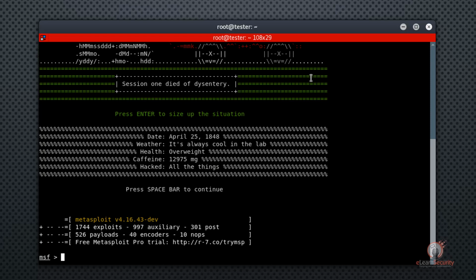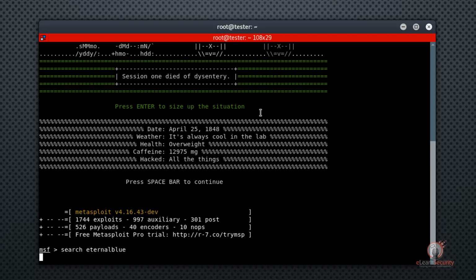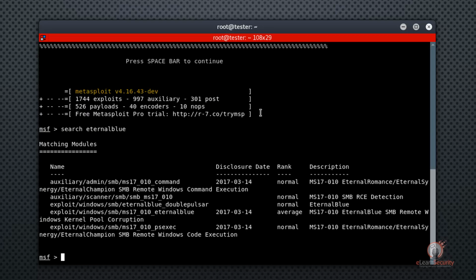Let's get started. First, from the Metasploit console, if we search for all modules related to Eternal Blue, we'll notice there are several. We'll want to use the MS17_010 Eternal Blue exploit module for exploitation, but first, let's load the auxiliary scanner module so we can first determine if our target host is vulnerable.